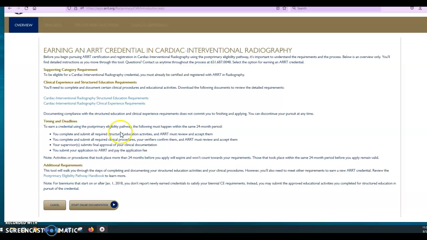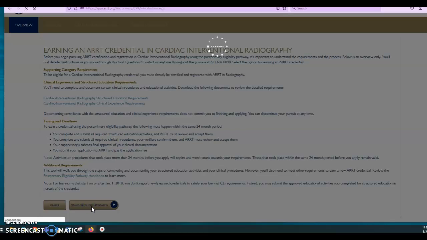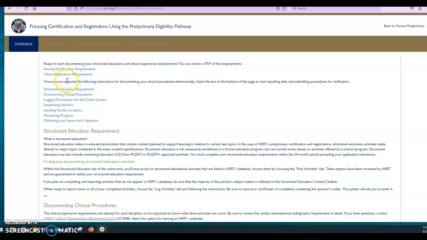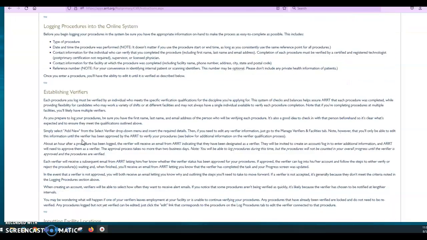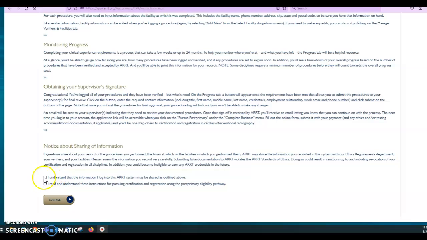All right, and then next what you'll see is an overview. And let's go to Start Online Documentation. Again, definitely feel free to take your time, run through the different resources that they give you here. But for now, so I don't keep you here all day, I'm just going to click both of these and press Continue. Same thing that you would do for computed tomography after you've read through all of these things.